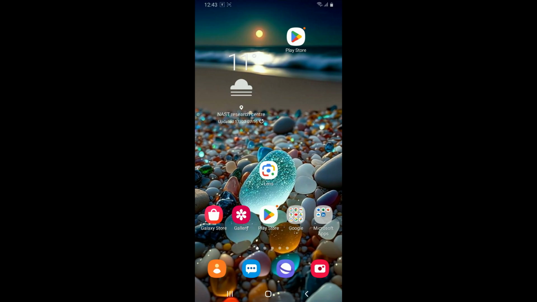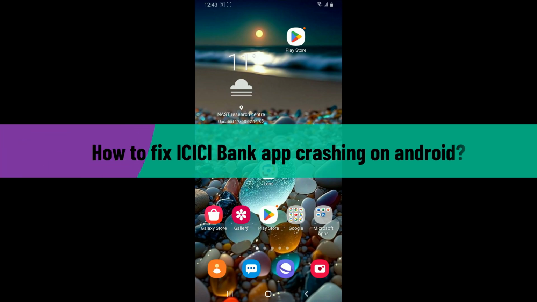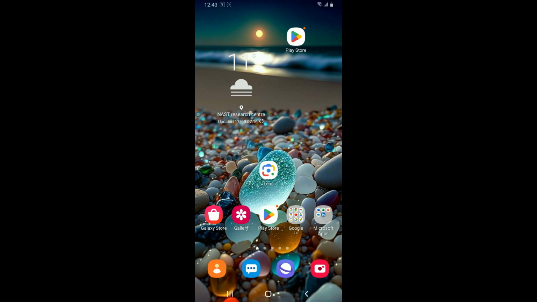In this video, I'm going to be showing you how to fix ICICI Bank application crashing on your Android phone. If your ICICI mobile banking application keeps crashing on your Android device whenever you try to launch the app, then there can be several reasons why the bank application might be crashing. Here are some of the steps you can try to fix the issue.